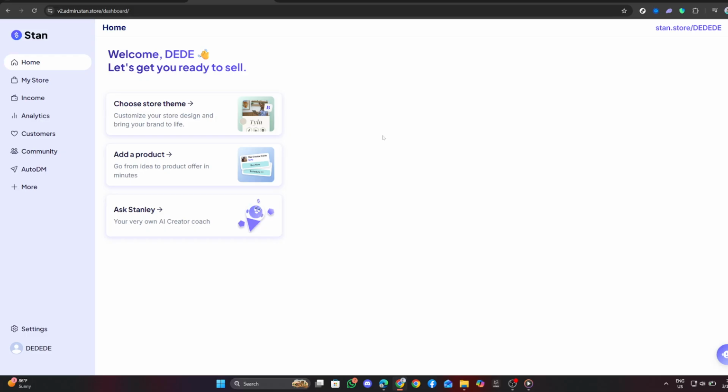Once the page loads, locate the option to log in. If you're not already signed in, enter your credentials to access your account. After successfully logging in, you will be directed to your main dashboard.